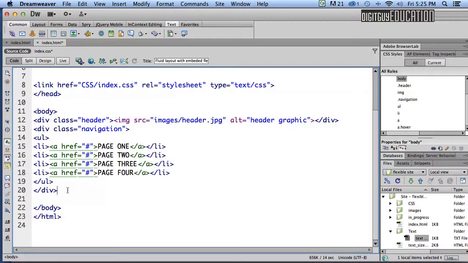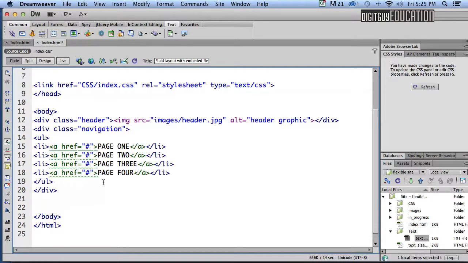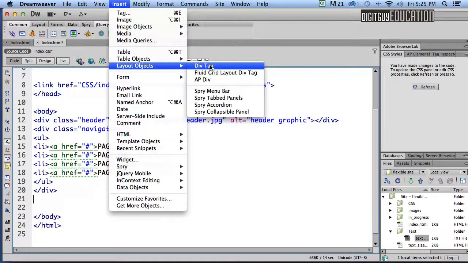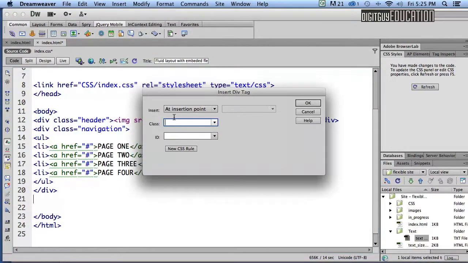Okay, so the first thing we're going to do is make a div tag to put it in, like we do for most things. So here we are in the HTML page. I'm going to go insert layout objects div tag like this. I'm going to call this class video underscore holder like that. And I'm going to make a rule, but not just yet. Okay, so I'll click OK.